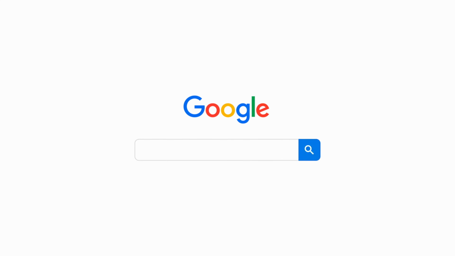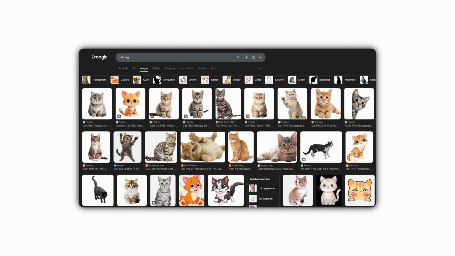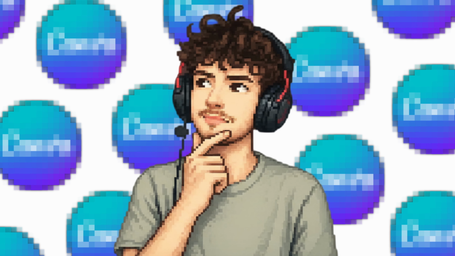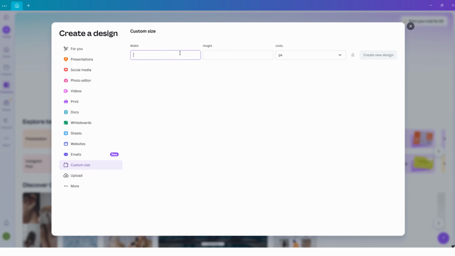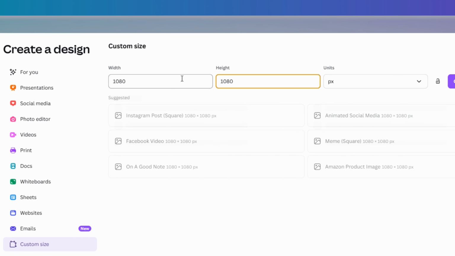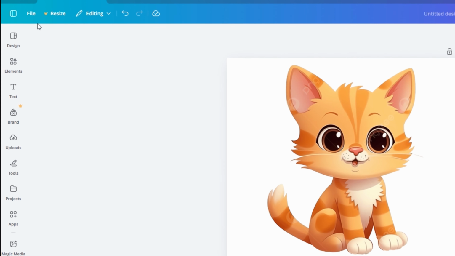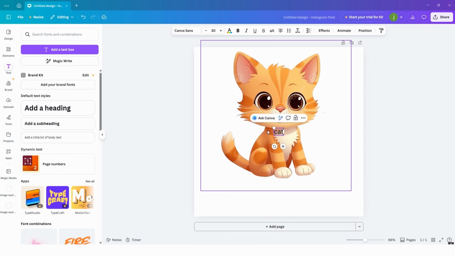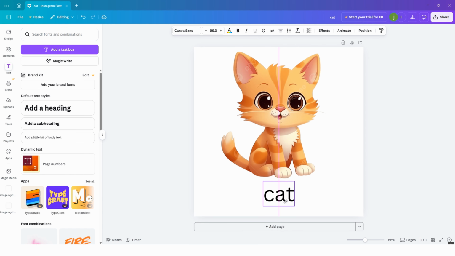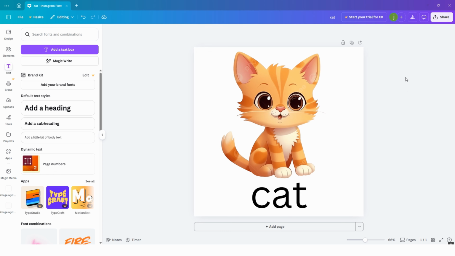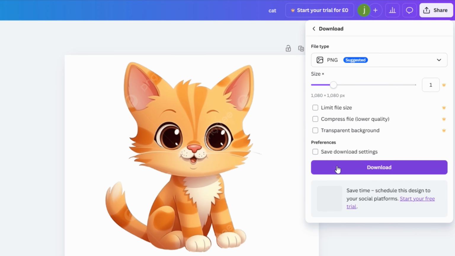For me, ChatGPT generated the words cat, bat, mat, and hat, so I'm going to find images of these things on Google. It's best to search for square images with a white background or PNG images. Now, this step isn't always necessary, but in my opinion, it helps a lot as it allows you to edit and add text to your images. Open a new Canva project and make the size 1080 by 1080. Drag in one of your images and readjust it. Now you can add text if you want. Then download your image and repeat this process for your other images.